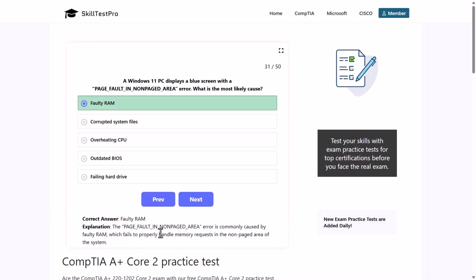As the page fault in non-paged area error is commonly caused by faulty RAM, which fails to properly handle memory requests in a non-paged area of the system.